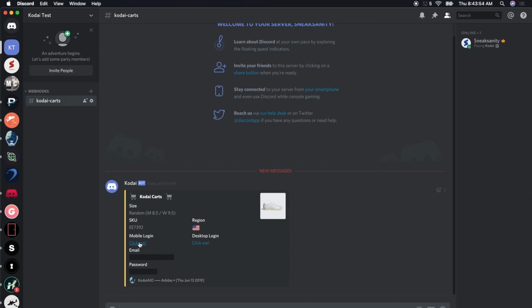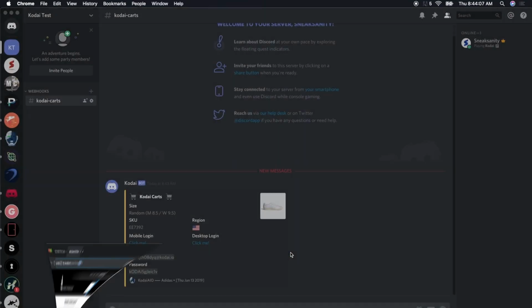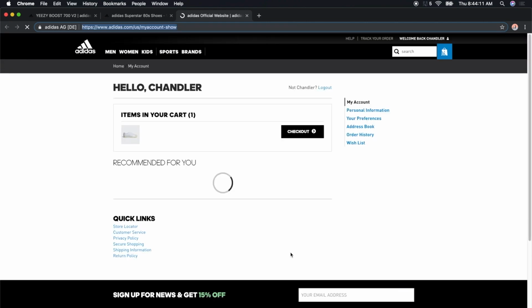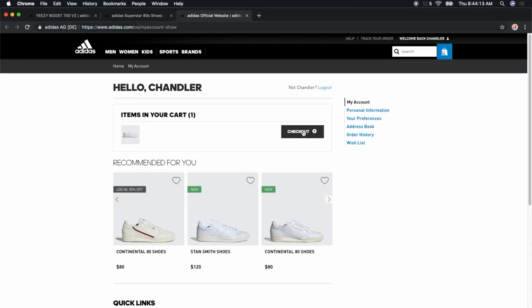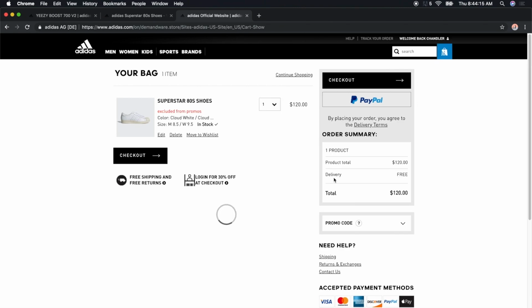So there's a few options within here. If you're on your phone, you can hit the mobile login. There's also the desktop login. And if for some reason anything's not working, or you just want to log into the account manually, it gives you the account info here. So if we click here, you can see that the item is carted. And we just hit checkout. It's within your cart.